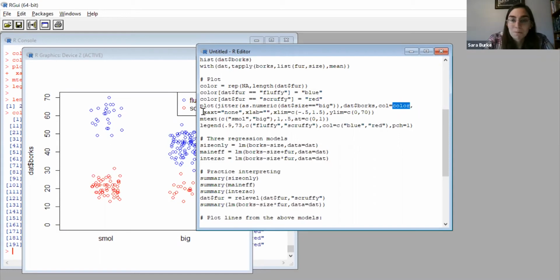The next argument is axis type, which I set to none because I didn't want to plot -1 and 0 and 1. Like this would be around -0.5 or whatever, and this would be 0 and 0.5 and 1 and 1.5, because of the way I distributed the points in horizontal space using this argument, but I didn't want to actually show that because instead I'm going to replace those with just the labels small and big.